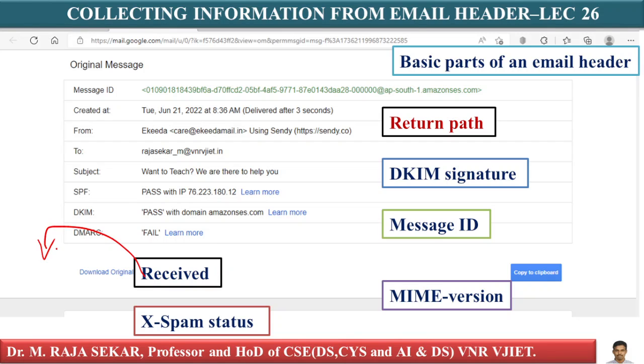In similar manner, received field, what it shows: it shows the email has reached its destination.